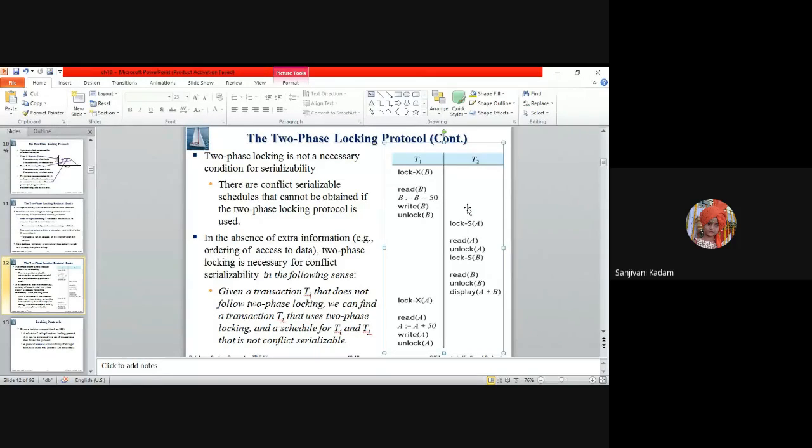So given a transaction Ti that does not follow two phase locking, we can find a transaction Tj that uses two phase locking and a schedule for Ti and Tj that is not conflict serializable. So here we might think that T2's, म्हणजे T1 ना जरी यूज नाही केली तर T2 ना तरी ऍटलिस्ट टू फेज लॉकिंग यूज करायला हवं. ओके, read this for a while, schedule and explanation.